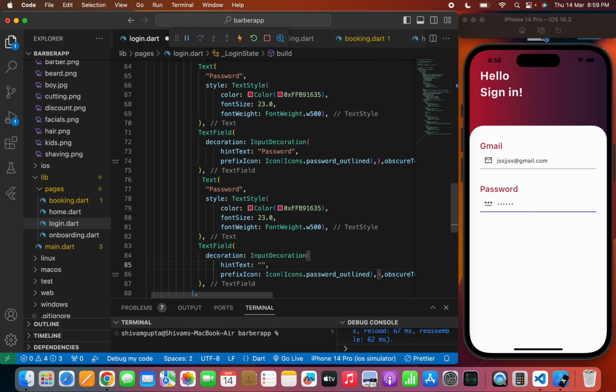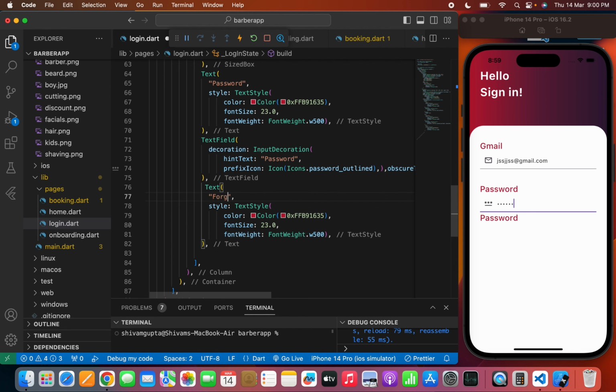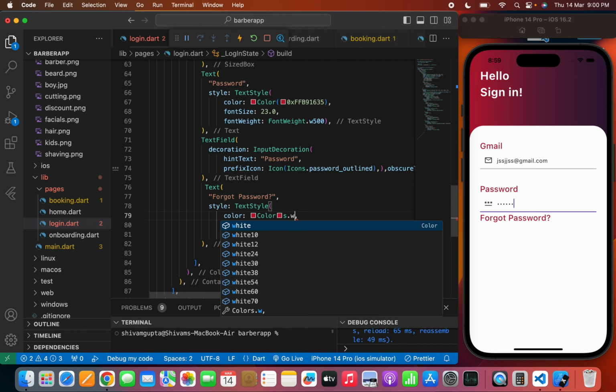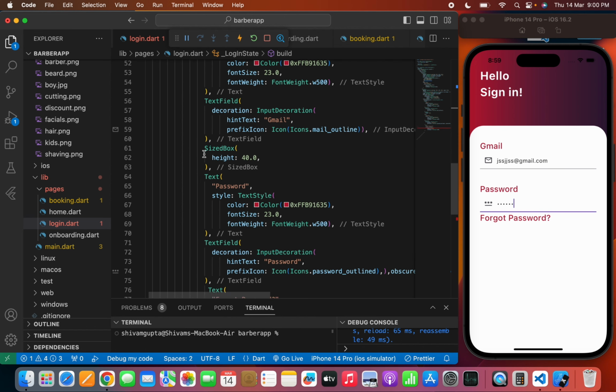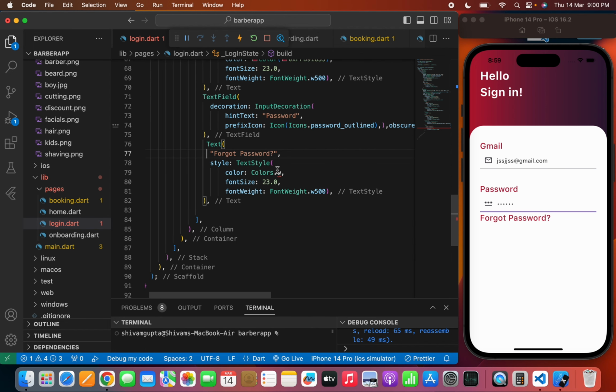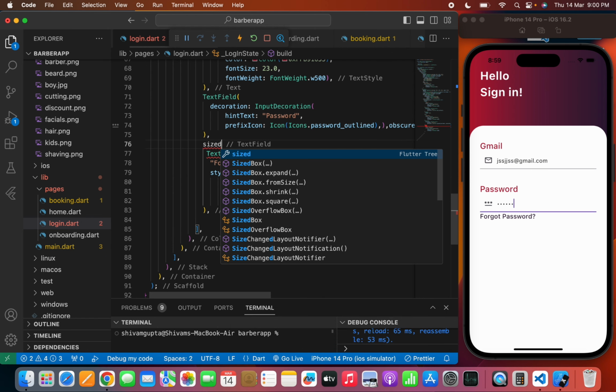Basically the user can tap on this forgot password text and they will move to the forgot password screen. Sorry, not on the text field. Forgot password here. Forgot password. We'll also change the color, wait, let's give this color. Yeah, decrease the font size to 18. Okay, let's give the space.